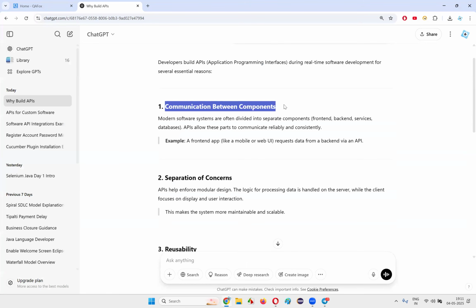For making communication happen between the components of the software, APIs are required. Modern software systems are often divided into separate components: front end, back end. We already covered front end and back end, that is client server communication. For front end and back end to communicate, we need APIs. Also, for the business layer to communicate with the database layer. All these layers will use APIs.